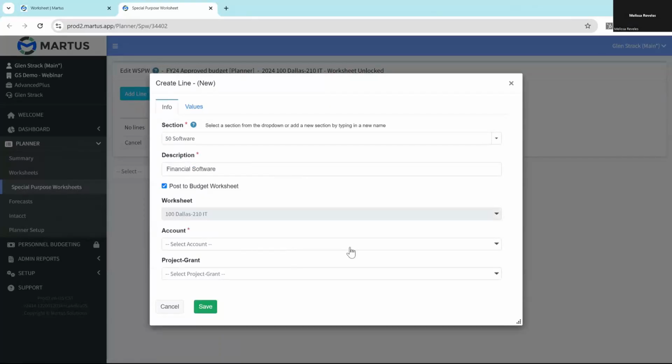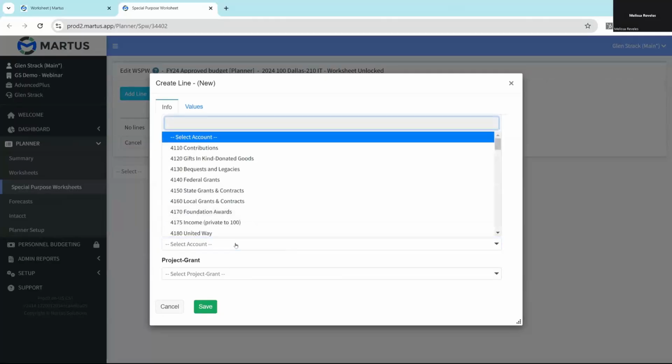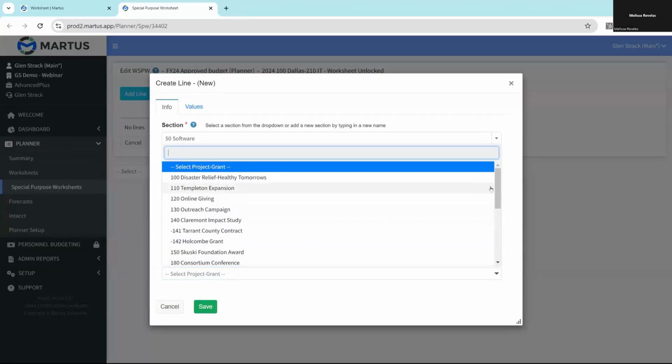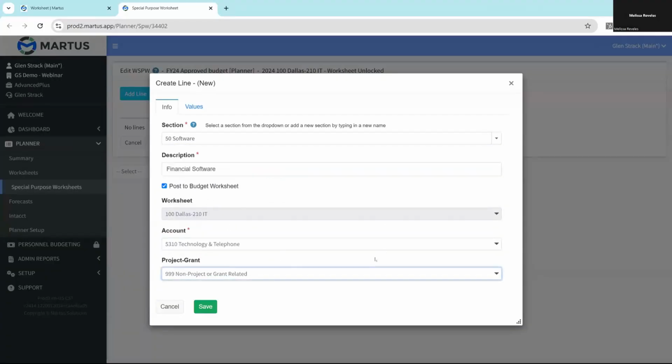The first thing that we know is that the worksheet is grayed out. So why is that? Well, this is because a worksheet SPW is forever tied to the worksheet it was created from. Yet, we still need to indicate where in the worksheet this line will post. So we're going to select 5310 Technology. Now, depending on your Martus instance and your Martus setup, there may be additional dimension values to select. In our case, we have a project, and we are going to select the project 9, which is non-project.